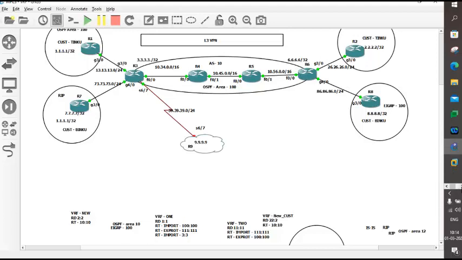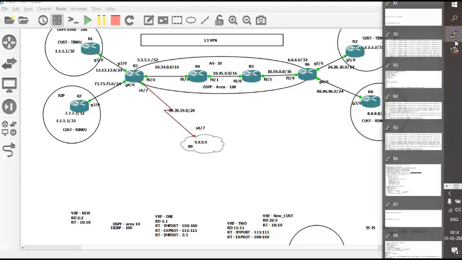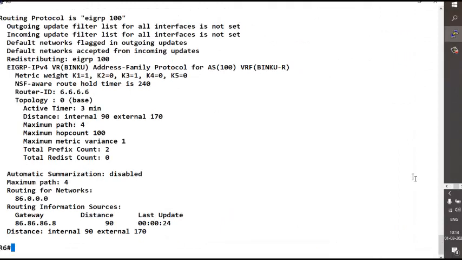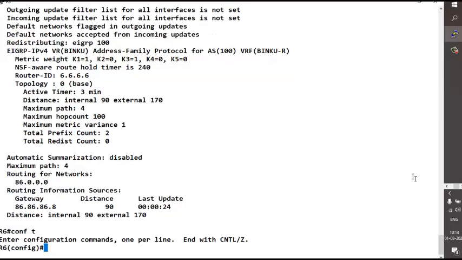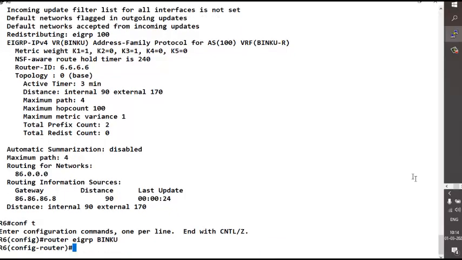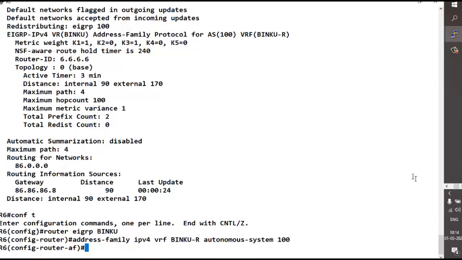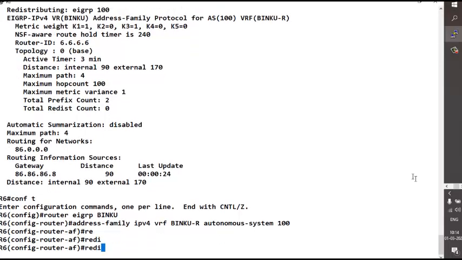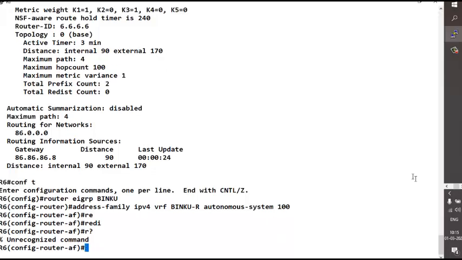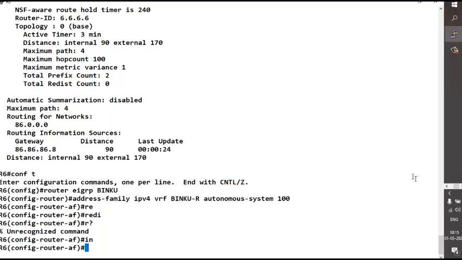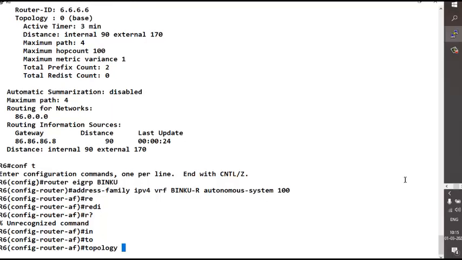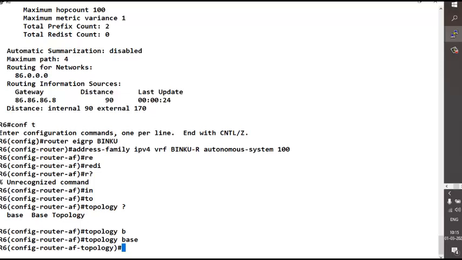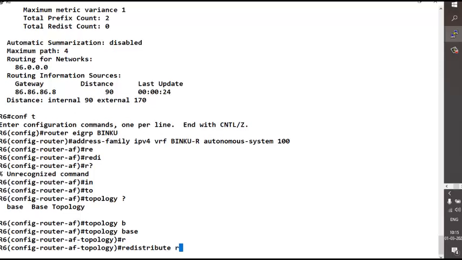So I go under router EIGRP. The command is Binku. Go under that and then go under that address family and say redistribute. If the redistribute command is not coming, then you need to type topology base. There you will find the redistribute command, redistribute rip.